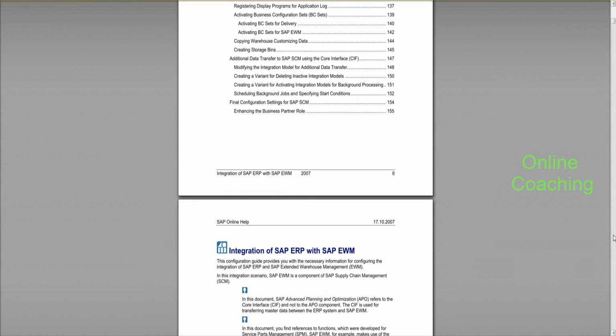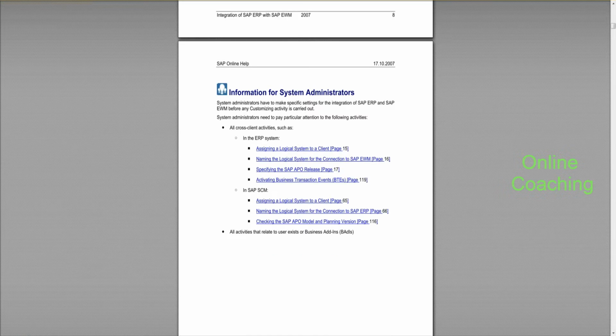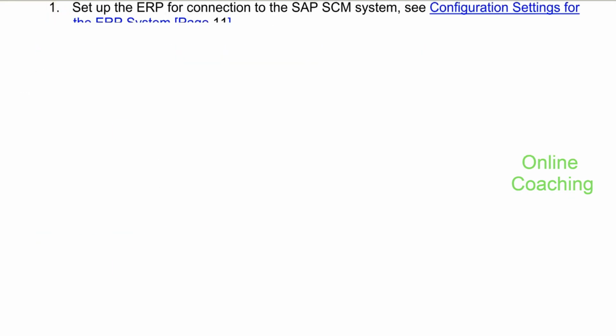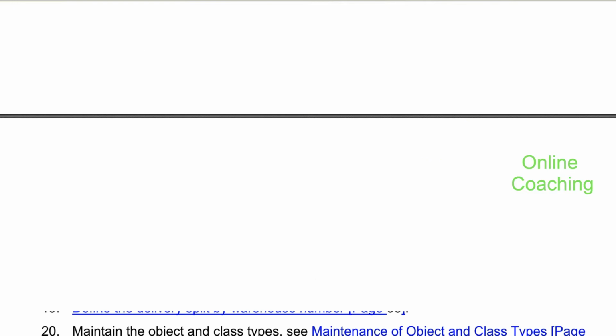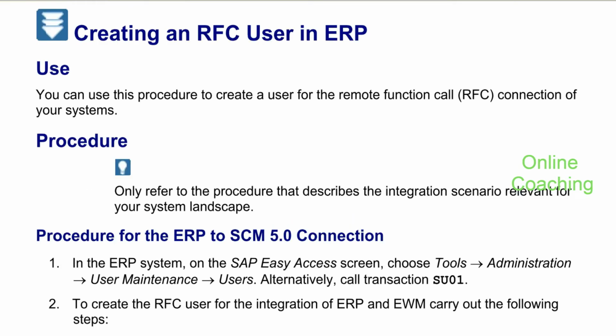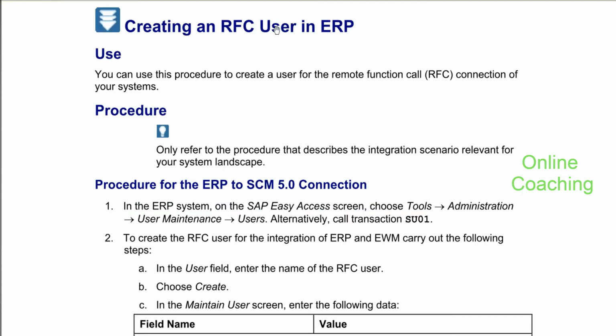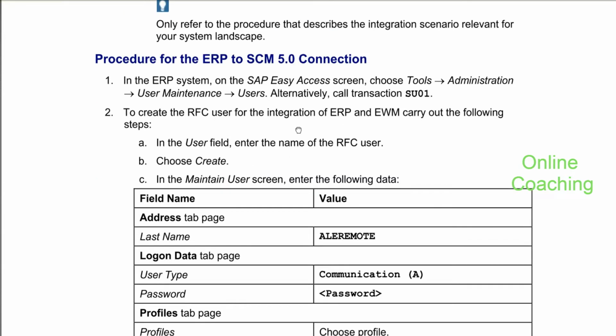So this is a document guide which we have. It contains a huge number of pages, 156 pages. We can quickly finish this so that you will be aware of what settings we need to do before we set up the SAP ERP to SCM. You may be knowing this already, right?